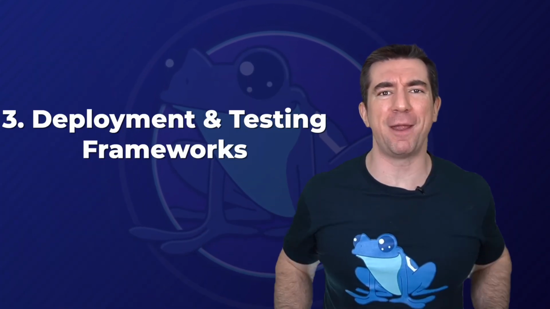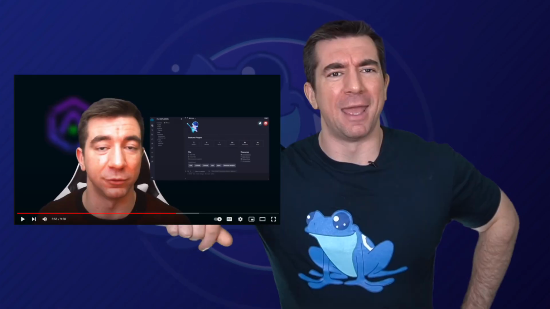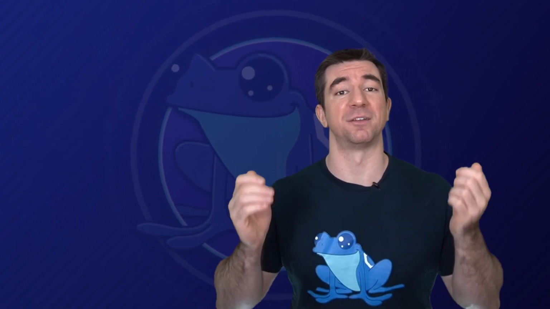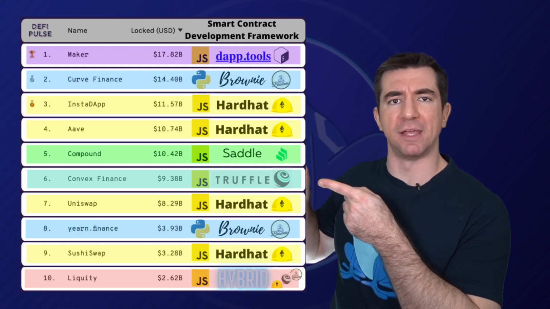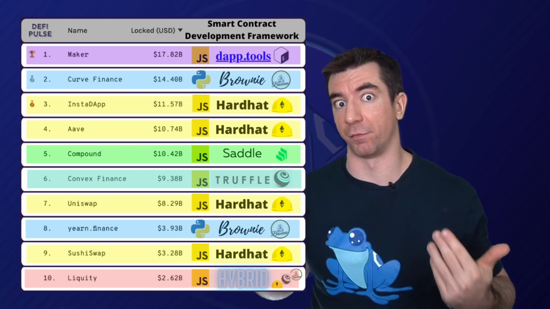Deployment and testing frameworks. Okay, I did a review on just this last year. Let's take a quick look. And man, oh man, my video quality has gone up. At the end of the day, especially for this section, whatever you like is the tool that's best for you. And again, here's a little infographic of what the top 10 DeFi protocols are using as their development frameworks. Before we jump in, I'm going to do a quick summary of what I think is the approximate breakdown of all these frameworks.